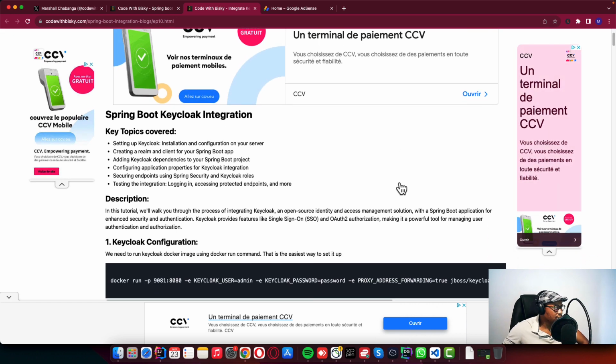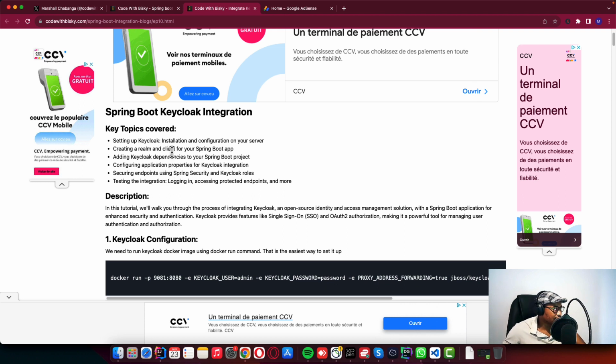So the topics that we are going to cover in this tutorial: we want to set up Keycloak on our VPS server, creating a realm and client. I'll walk you through that process, adding Keycloak dependencies to your Spring project, configuring application properties so that you'll be able to integrate with your Keycloak, and also adding some secure endpoints and then testing the project.